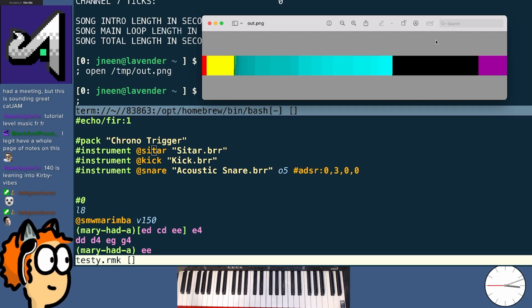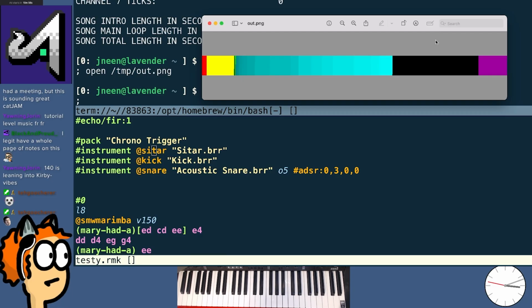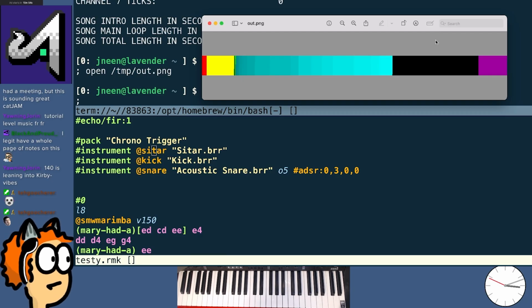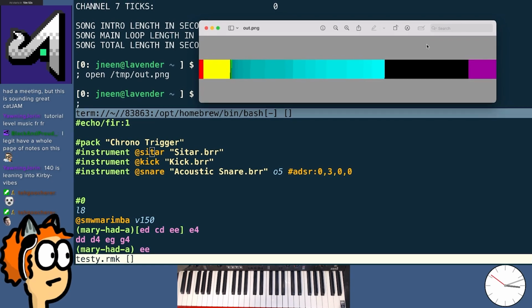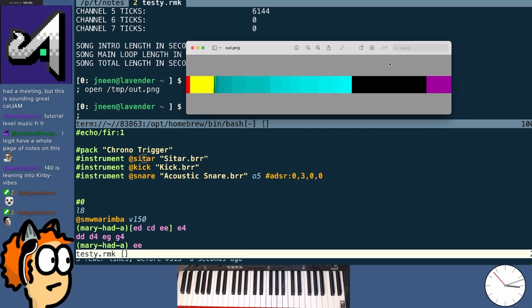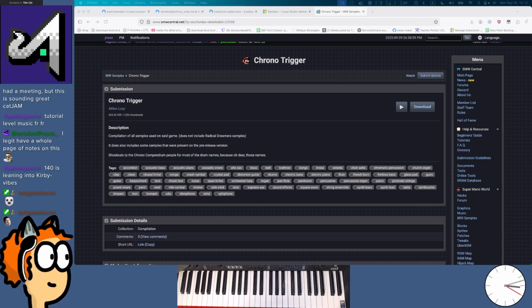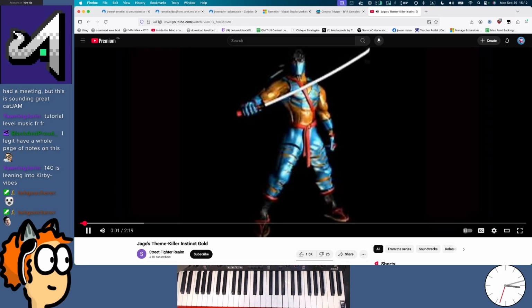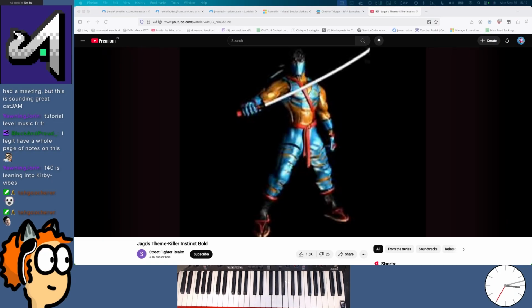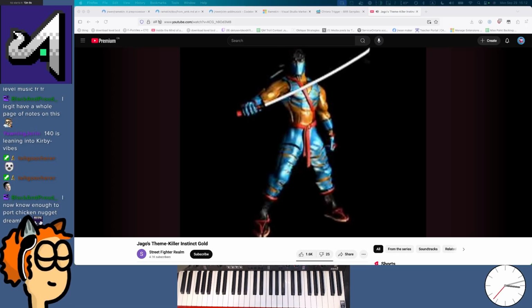Right. That's custom instruments. Now, for this thing that I'm working on right now, I need a sample. Okay, so let's talk about what I'm supposed to be doing today, which is not a Mary Had a Little Lamb port. Killer Instinct Gold Jigos theme. Sounds something like this.